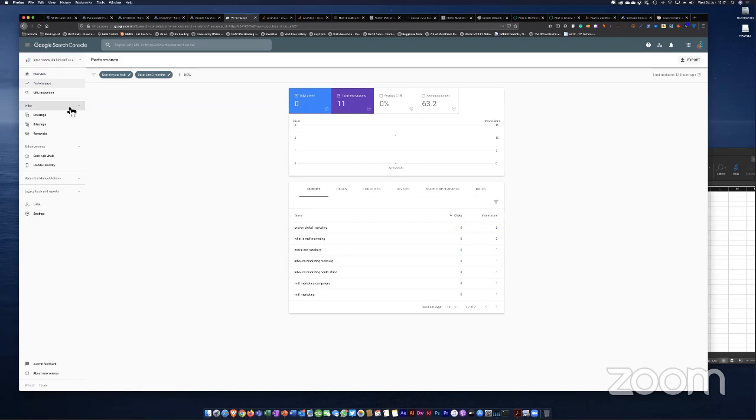There we go. There are some keywords that people have used to find my website. I can then take these keywords and add them to my keyword list. So this is a good starting point, to see where people are coming from.